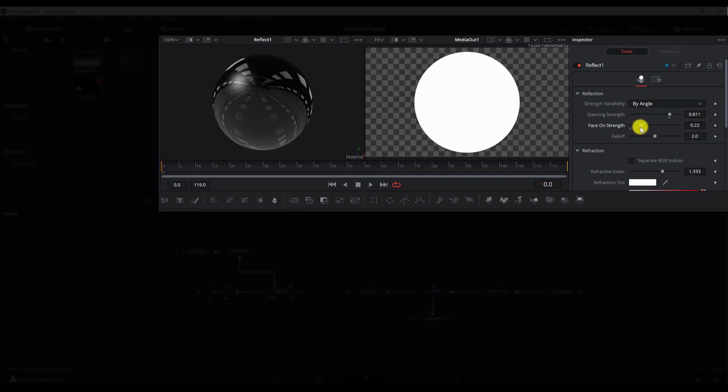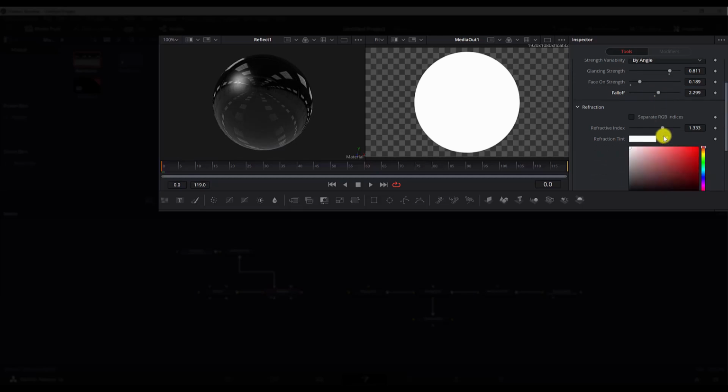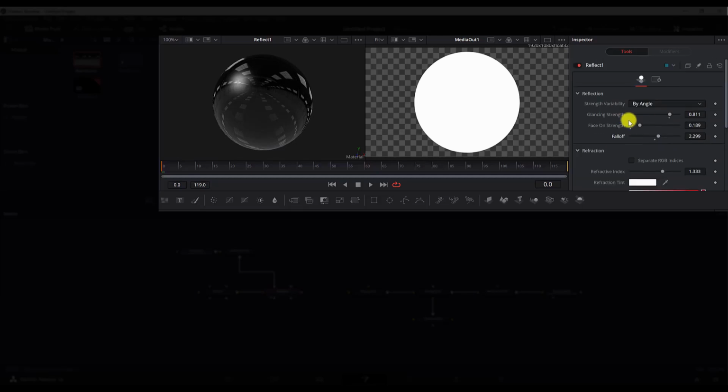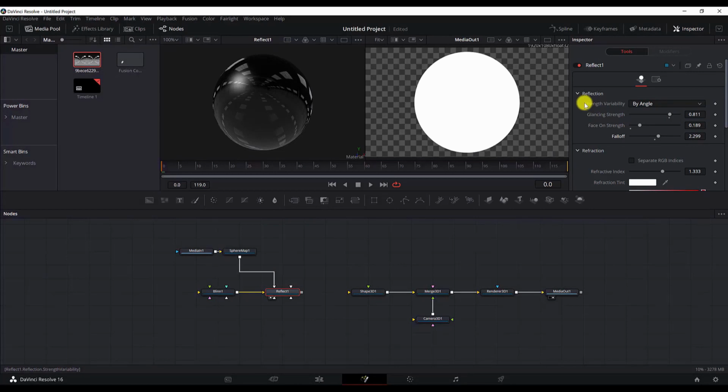Well, we can go with this. Then we can define the falloff also. Maybe this is good. There are also other settings, but these are enough for our example. Let's get back to the blinn node.